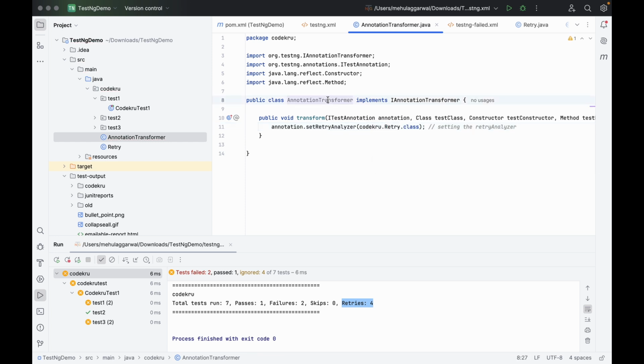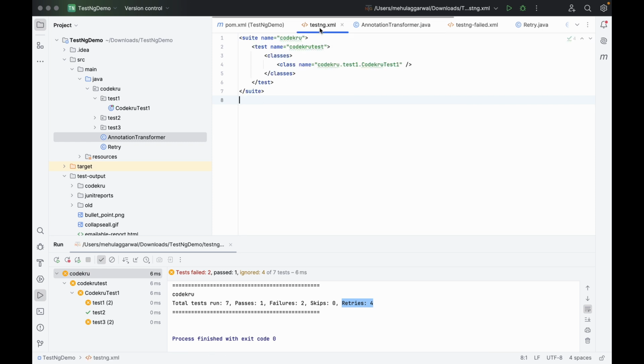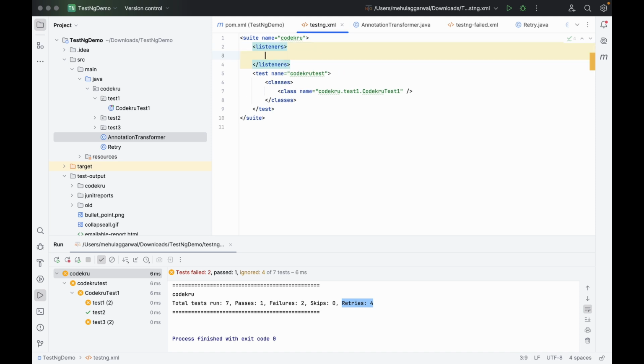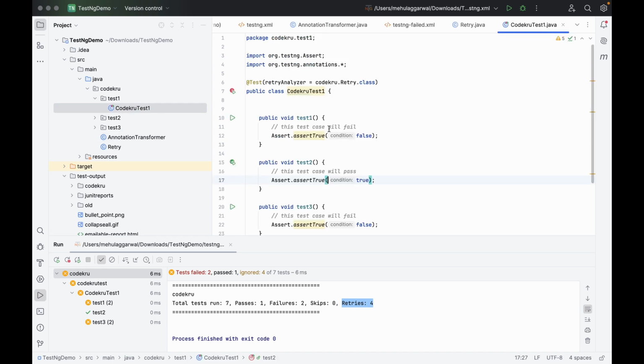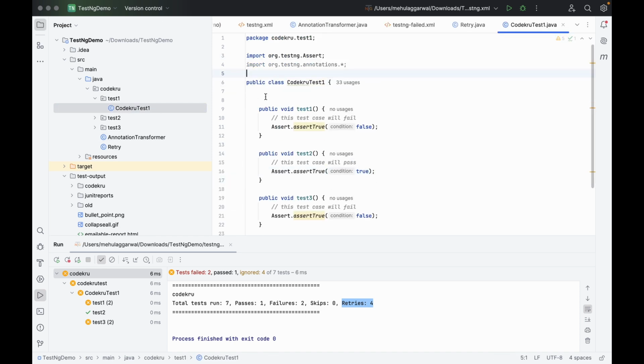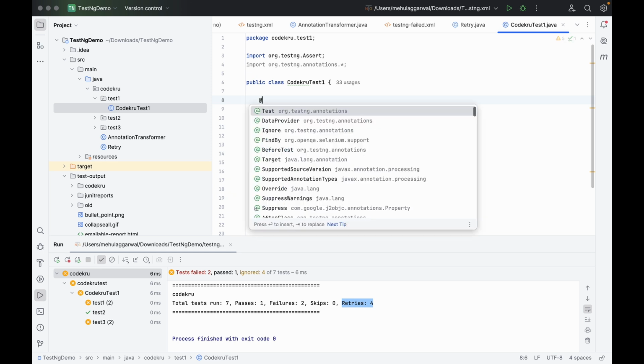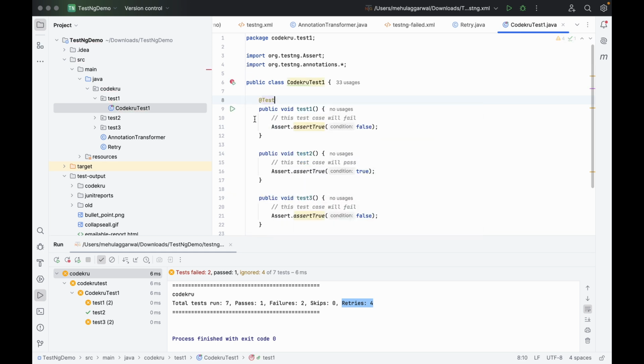So now I just have to add this annotation transformer in our XML file. And how can we do so? We can do so by using it as a listener, and add a new listener. Now pass the name of the class here. So what is the name of the class? codekru.annotation transformer. So we will use it as the class name. Now we can just remove this from here and maybe add the test at method level or whatever. You can also put this at class level.